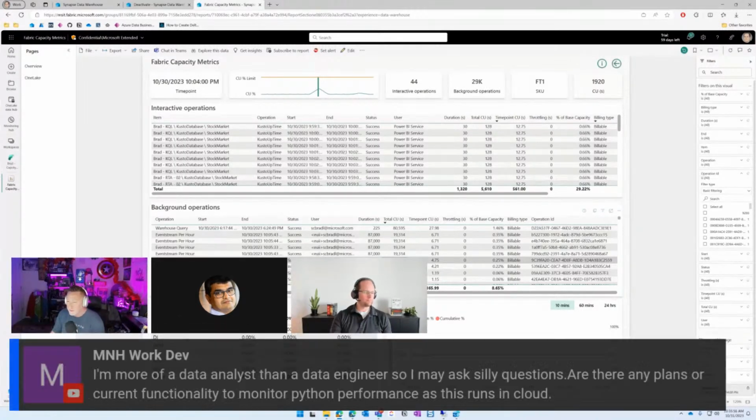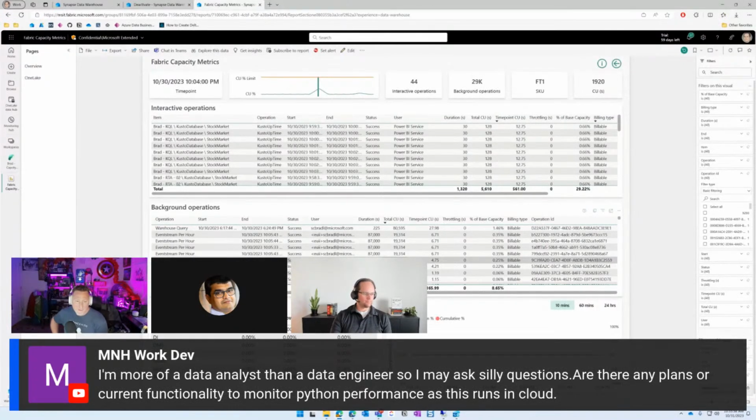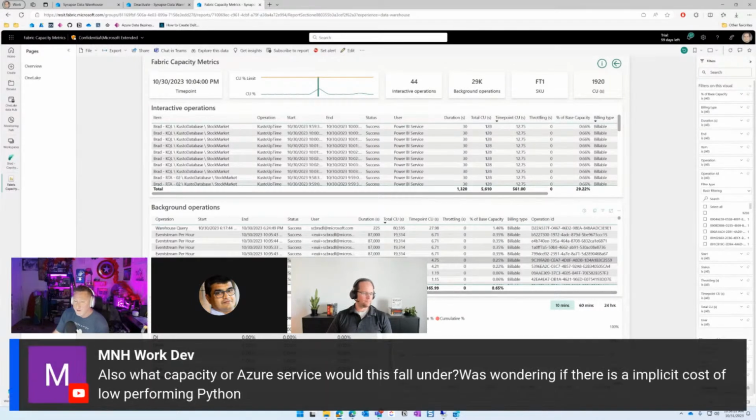We've got a question. MHF Dev says, I am more of a data analyst than a data engineer, so I may ask a silly question. No silly questions here, buddy. You're safe. Are there any plans or current functionality to monitor Python performance as this runs in the cloud? Also, what capacity or average Azure service would this fall under? Was wondering if there's an implicit cost of low performing Python.